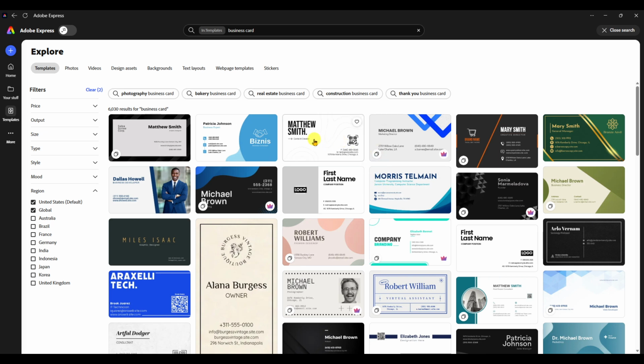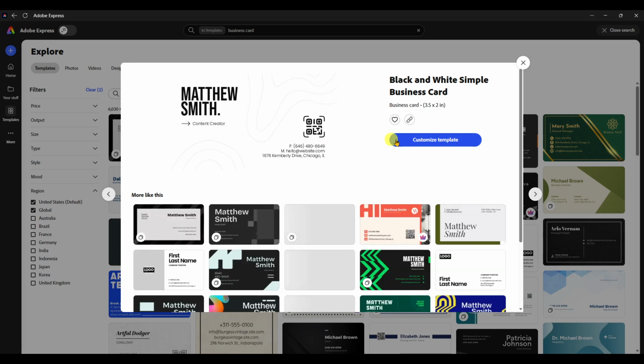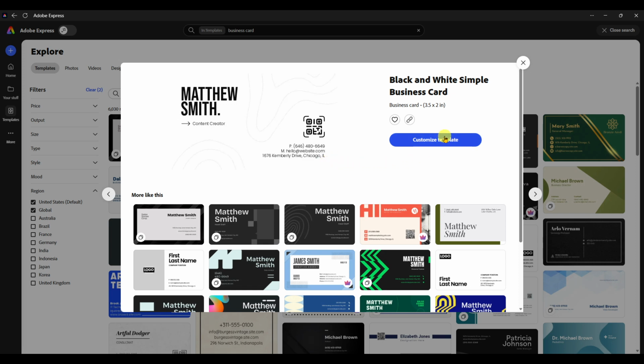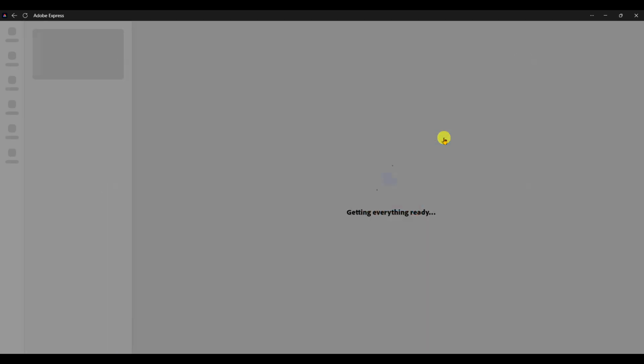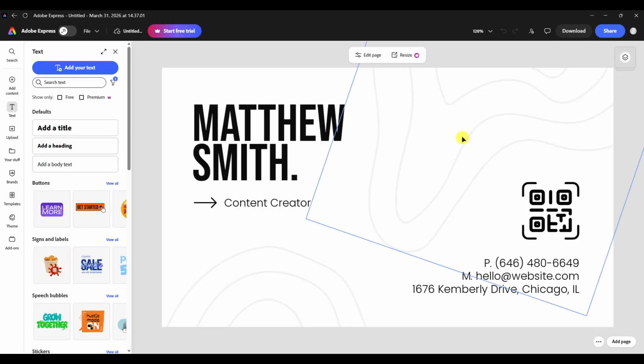Once you spot a sample business card you like, click on it to open the preview. This is a good time to check the overall hierarchy, where the name sits, how the title and contact details are arranged, and whether the logo area feels prominent enough. Imagine your own content in those spots to make sure it will fit comfortably.